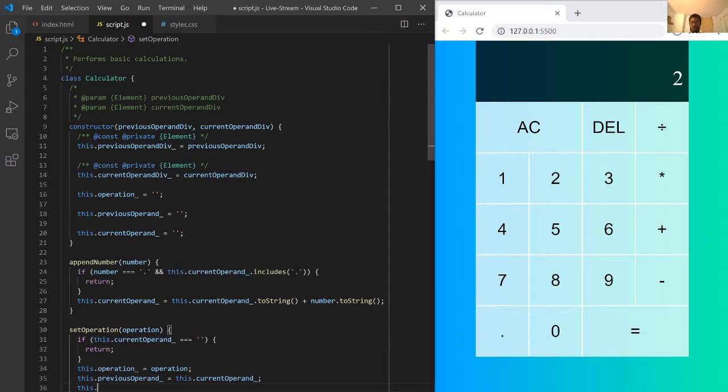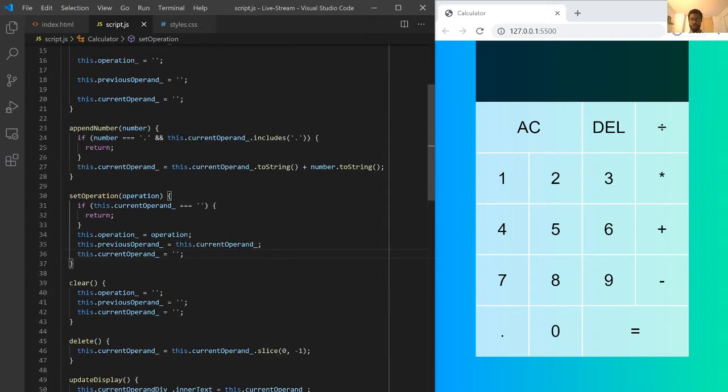And this dot current operand, we're going to set that equal to nothing. And the other thing we want to do is we now want to alter the previous operand div.